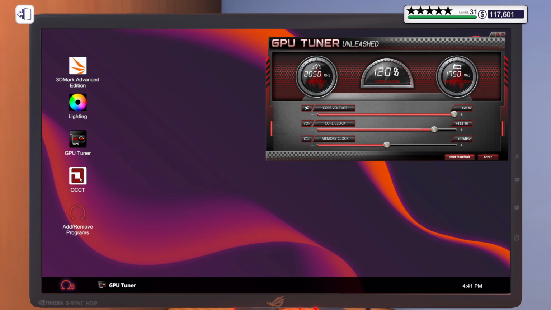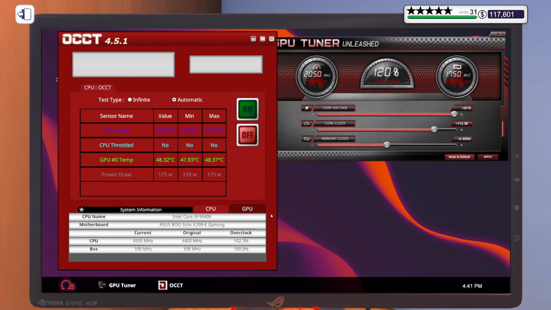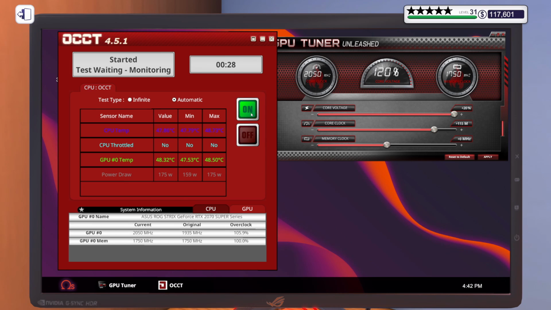So I'm going to go ahead and apply this. I'm going to open up OCCT. We can come down here and go over to the GPU tab. So here's the CPU tab. We've overclocked our CPU as far as it would go with the current setup we have. But here's our overclock stuff on this GPU. So we're going to go ahead and turn OCCT on. We'll let it run. It's 30 seconds. And we will see if we blue screen.